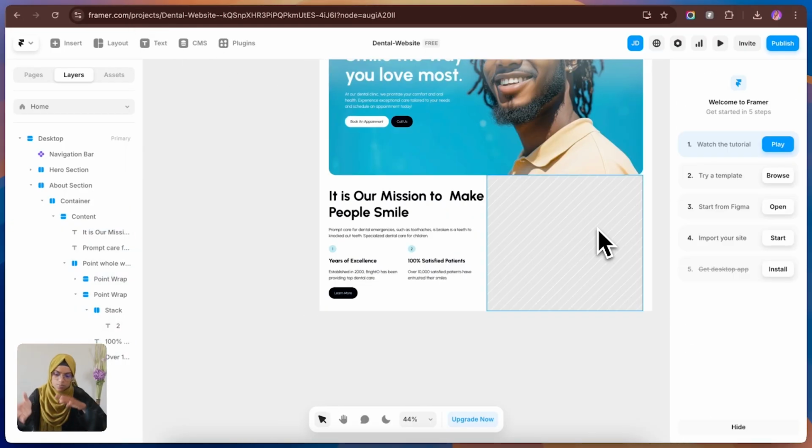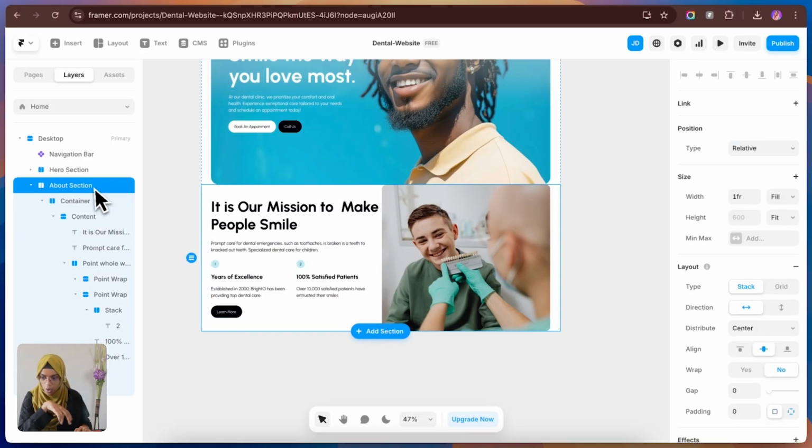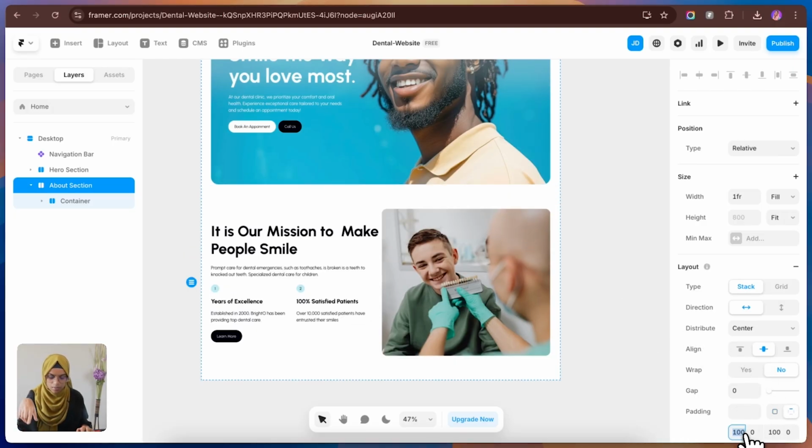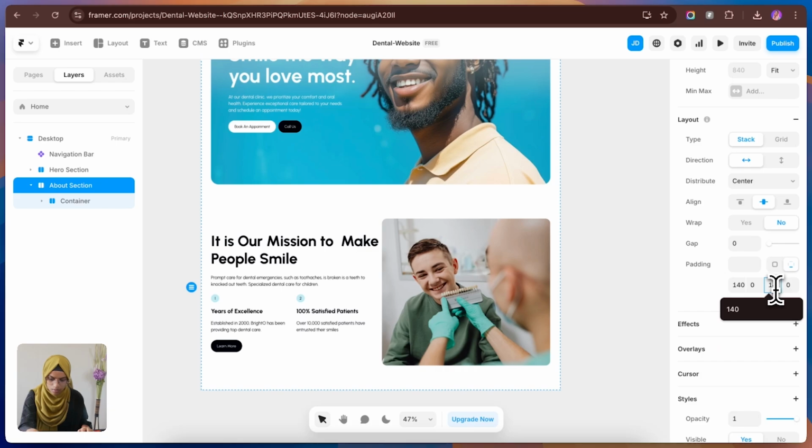And the next thing is we need to add the image. Now we just added the image, and here we need the appropriate spacing on the top and the bottom. So let me select this whole about section. Let me go to the padding, and let's give the padding value on the top and bottom actually as 140. It will make sense, I think. Let's make it as 140.